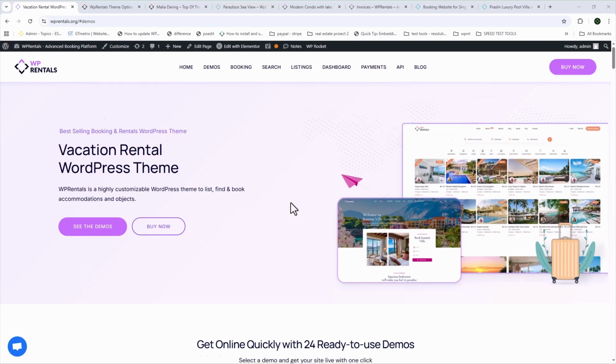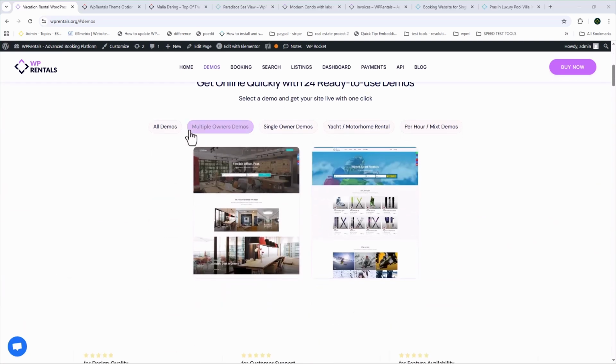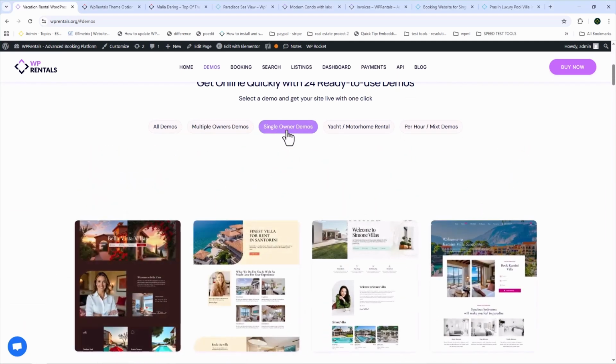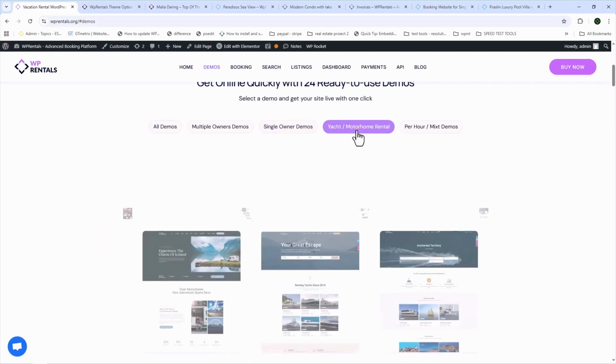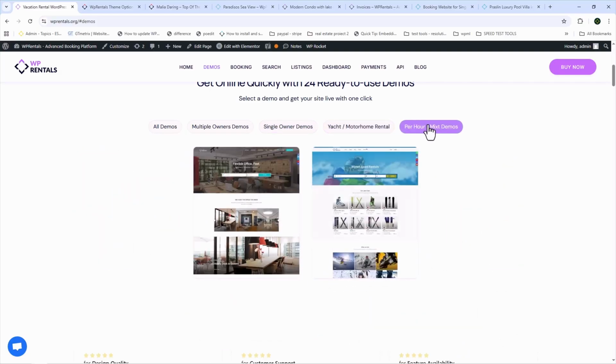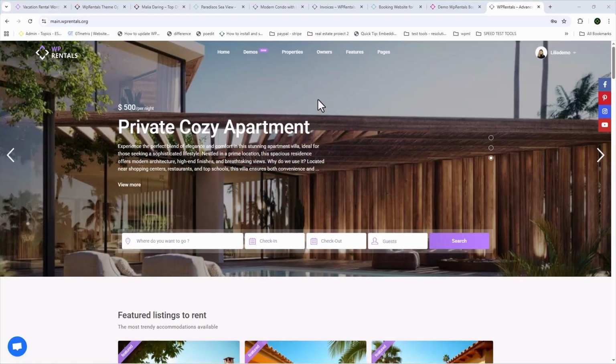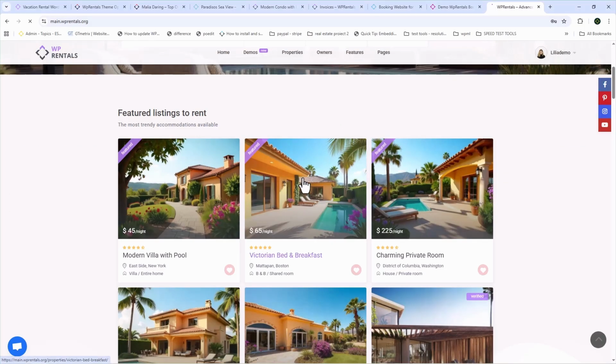Are you planning to launch a rental website, either for yourself as the only property owner or as a full platform where multiple owners can list their properties, manage bookings, and communicate with guests, and you want all of this without needing to know any coding or technical setup? With WpRentals, everything is simple.